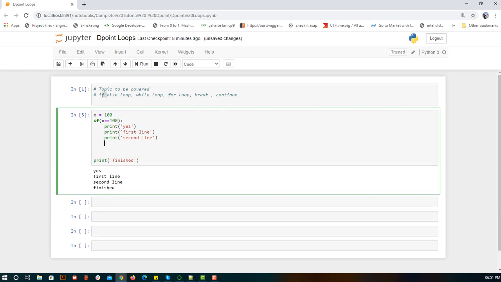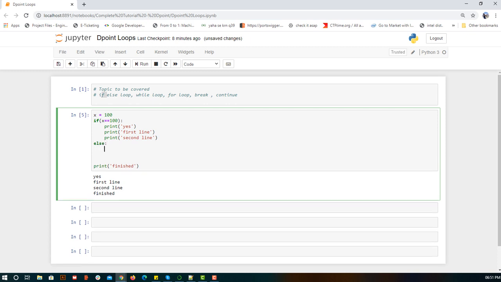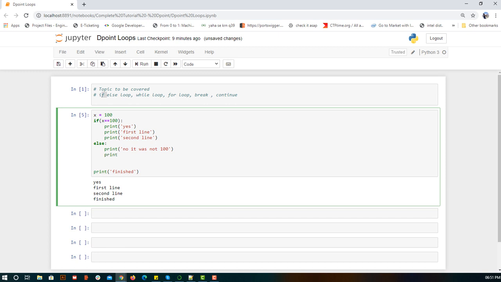Here we'll write else, so we'll come out of that. These first line and second line were under the if. Now I came out of the if and I wrote else, colon, print no, it was not 100. Here again I can write as many lines as possible, print else case second line. Let me enter this.